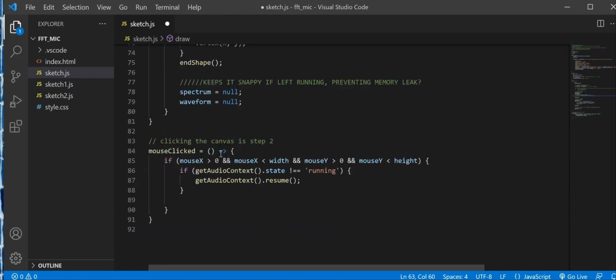And then in our mouse clicked function, you can see that we're using exactly the same one we were looking at before. But in this one, it's if get audio context state does not equal running, then get audio context and resume, right? And that's all that's going to do: once you click in the window, this keeps the audio context working. Now, let's see what that looks like.